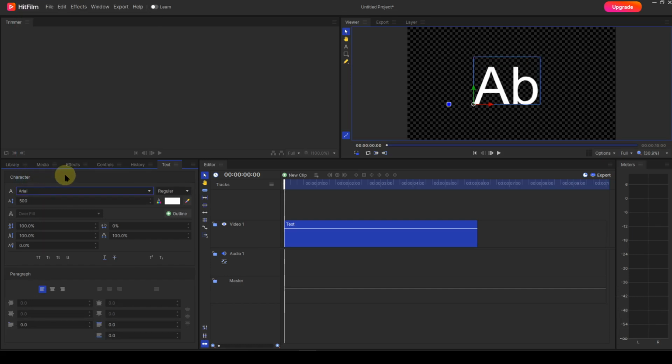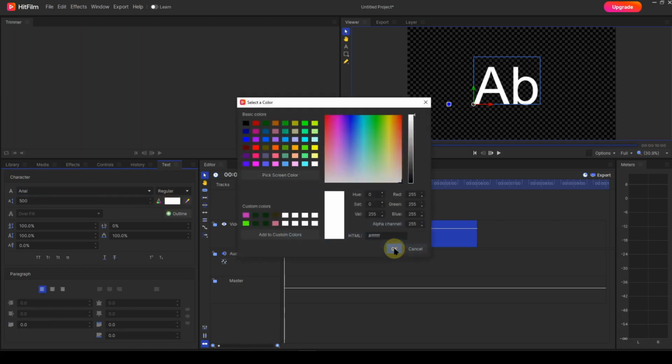Underneath the font style list is the font color swatch. Click this to open up the color control dialog. There's a lot to this dialog, so I want to deal with this a little later on.